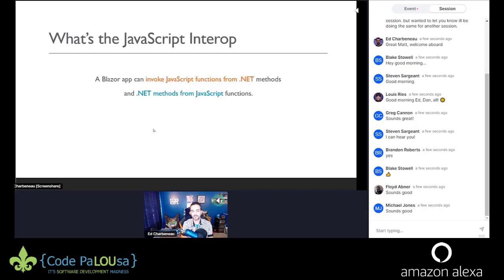So there's a JavaScript interop layer built into the Blazor framework. And this lets us invoke JavaScript functions from .NET. And it also allows us to invoke .NET methods from JavaScript. So we have this two-way communication channel in Blazor that is really cool and lets us do a lot of very interesting things with the web.